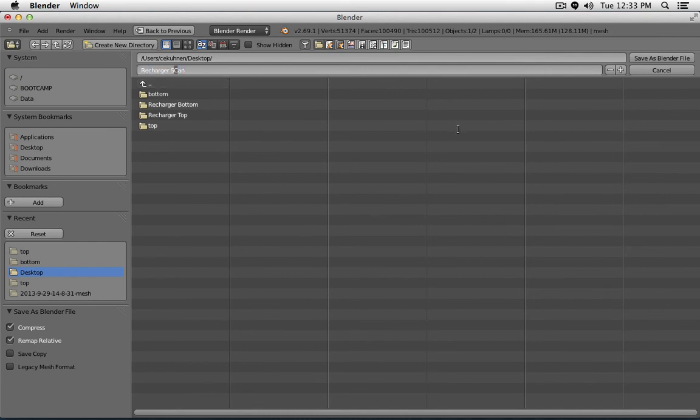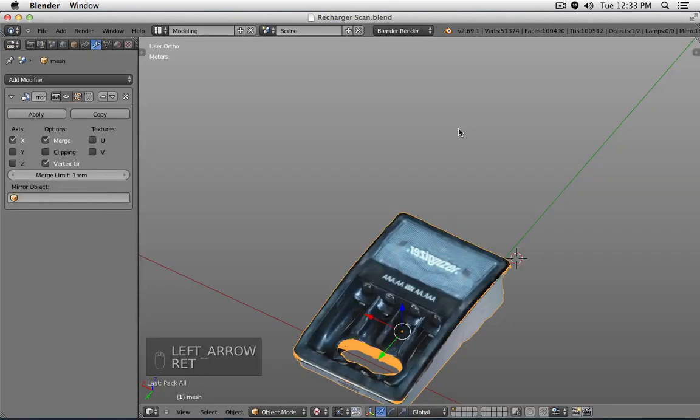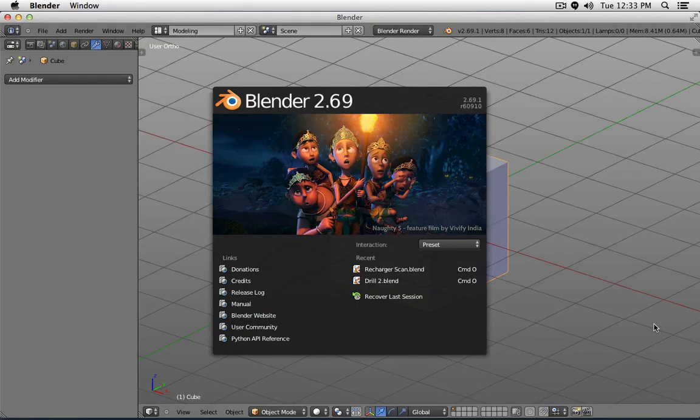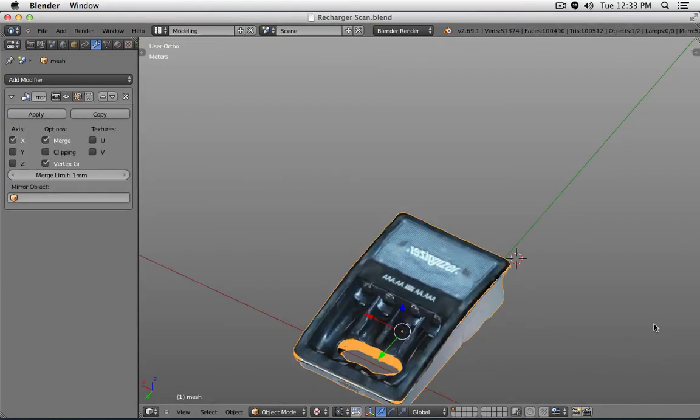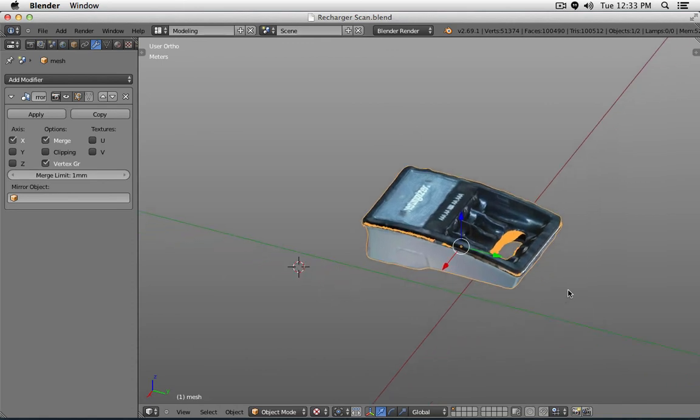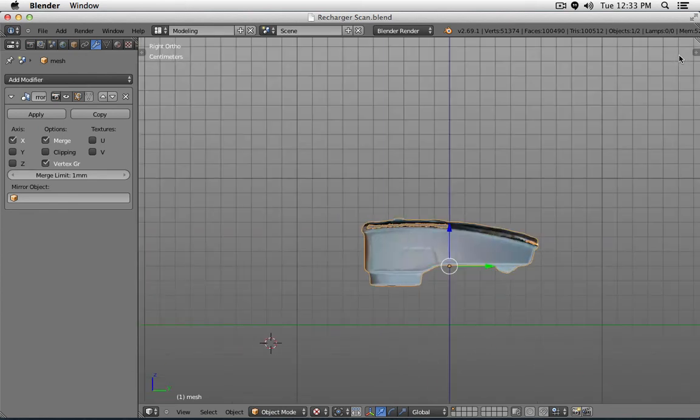For example, recharge or scan. And then when I reopen it, you see the texture is still there. It comes in with the blend file, so you don't lose it. And yeah, so that's basically everything to how to utilize 123 Sketch and those digitized models for creating three-dimensional blueprints, which then you could use for your design process.